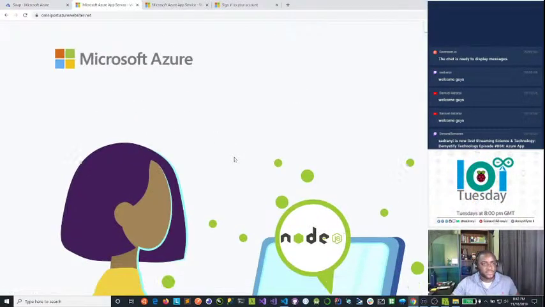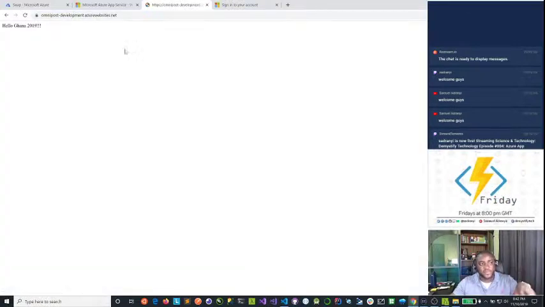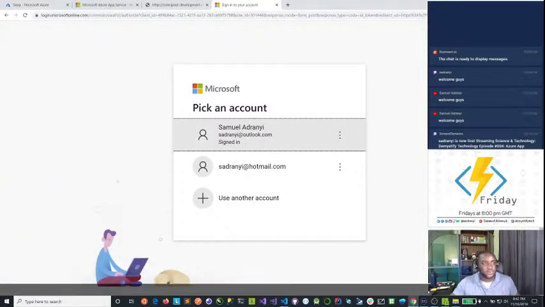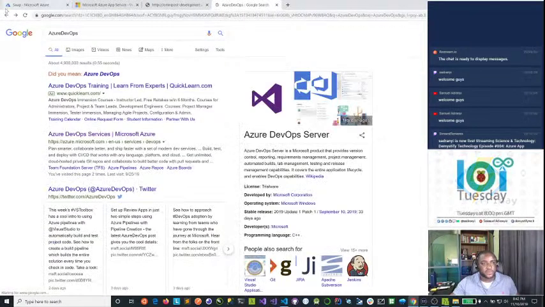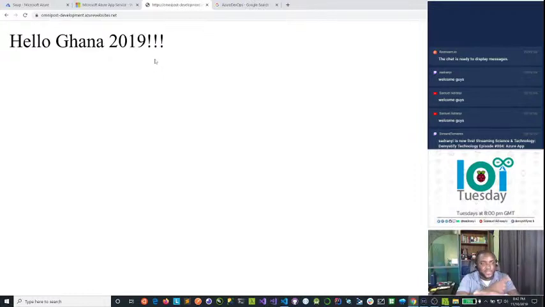Now, let me just zoom this out. That's why you're seeing that. Now, if I go to omnipost.development, which is the new slot we created because we swapped this, check this out. When I refresh it, now development is going to have Hello Ghana 2019. So that's how simple it is. That's the whole basis of swapping slots.